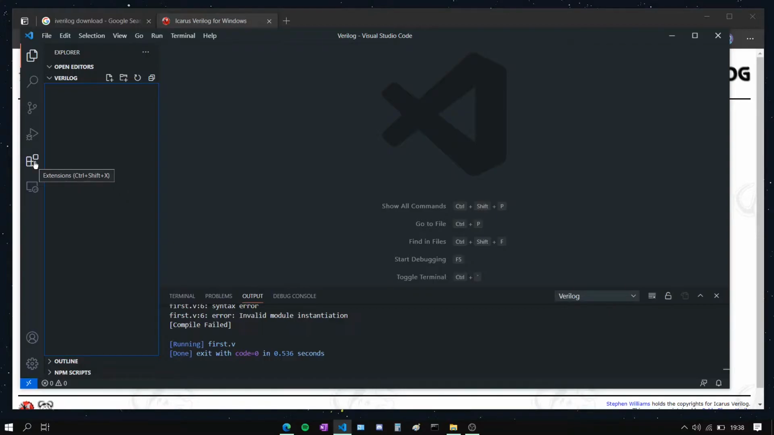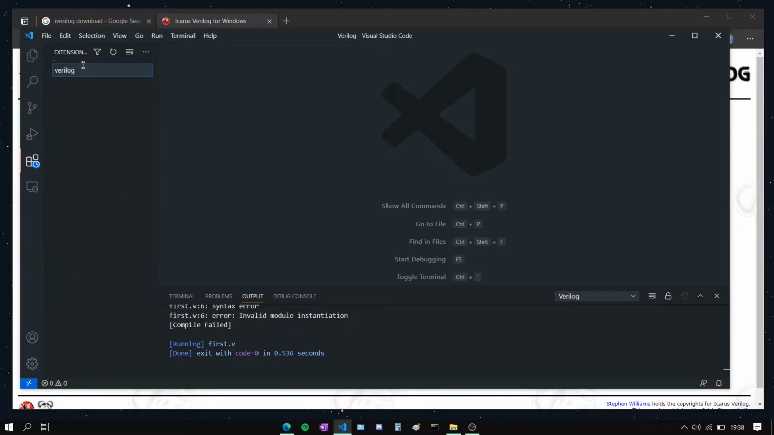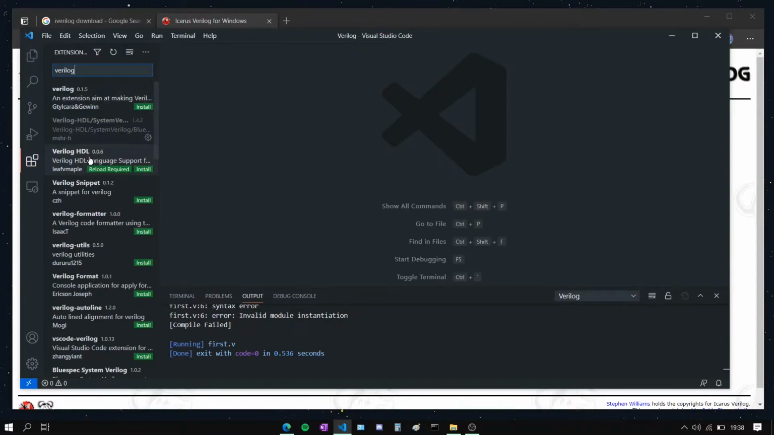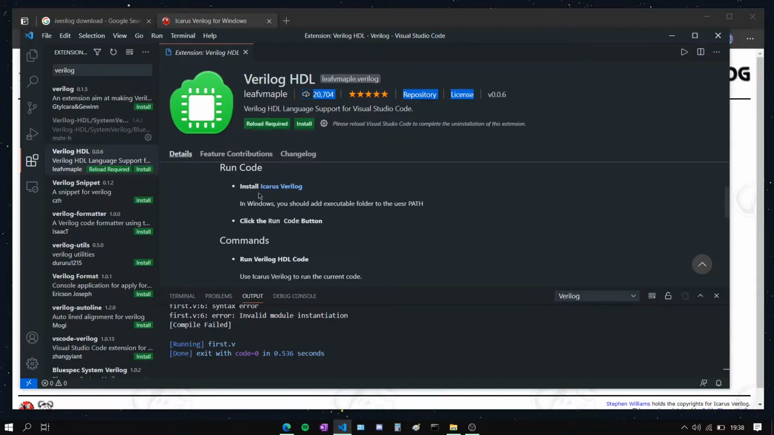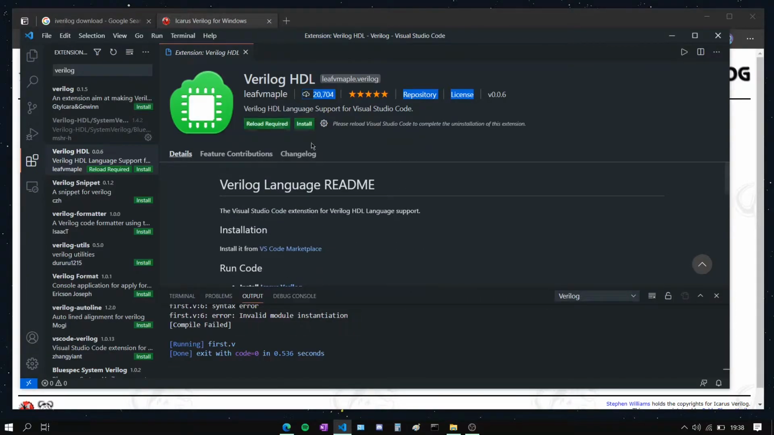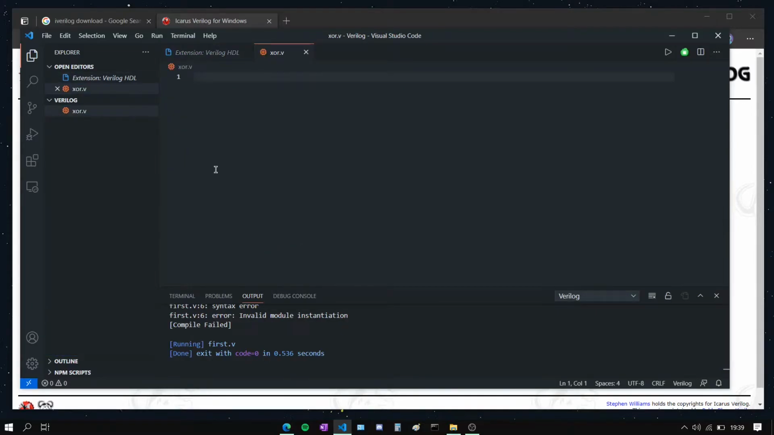So once you open VS Code and go to extensions, just search for Verilog, and you're looking for the one that is this one. So it's the one by Leaf V Maple, and it has 20,000 downloads. So as you can see here, it has the feature to run the code using Icarus Verilog directly. So let's install this and then open up a new file. Let's call it xor.v, as we'll be simulating an XOR gate.